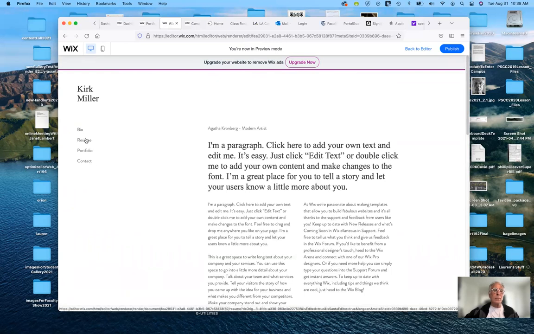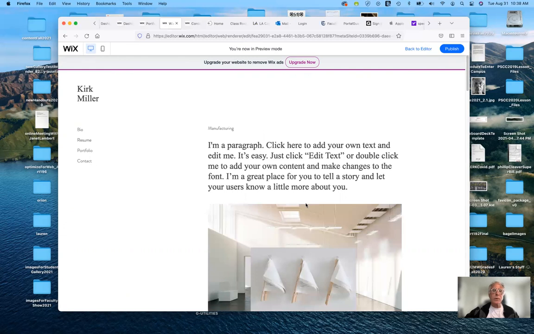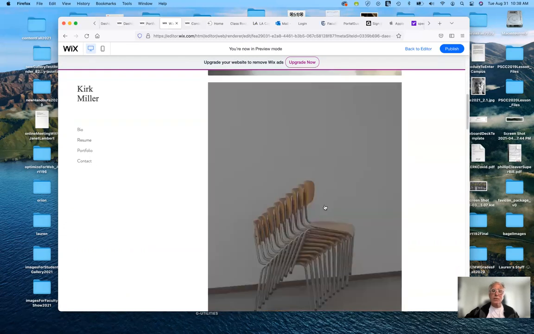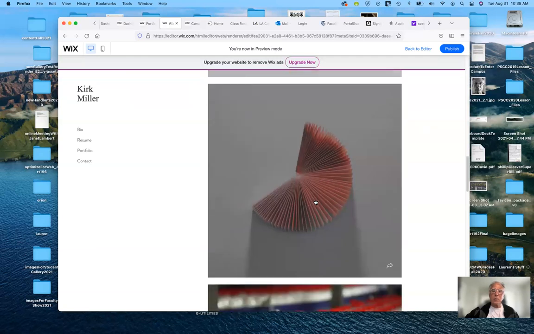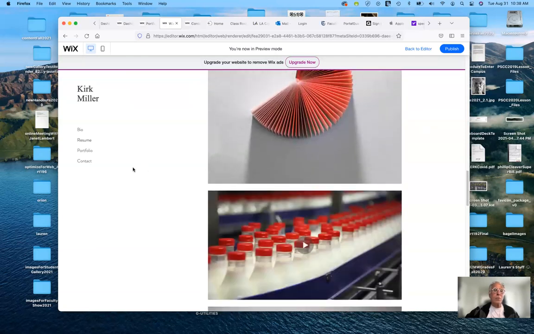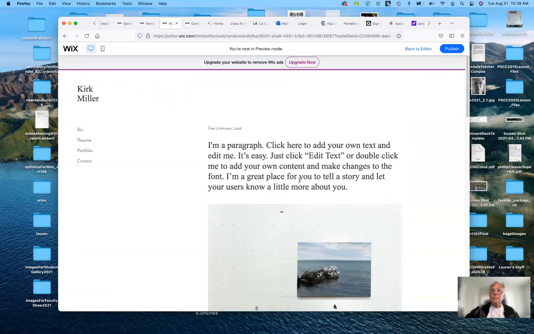If I click on resume page. So I probably should have looked at them a little bit more carefully. And I can substitute, you know, this would be a good one for my portfolio page instead. Well, I can rename the pages and reorder them. So when I'm done looking at it, I can go back to the editor.